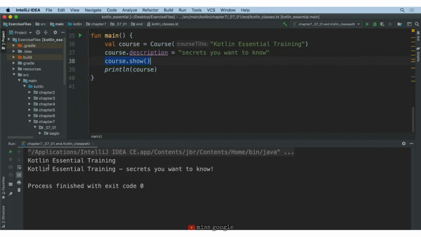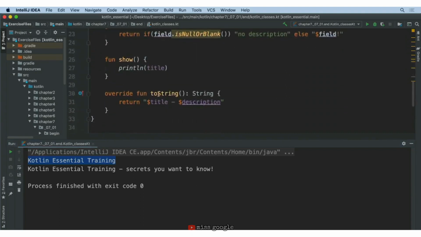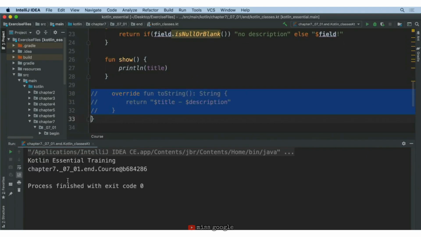First thing we do is we get a course.show, which is going to show our course's title, which is Kotlin Essential Training. And then we're going to do a course println, which is using the toString override, and it's going to print our title and our description. Now, if we comment out our toString method and run this code again, you notice that our toString is not very helpful. It just gives us a definition of a class.